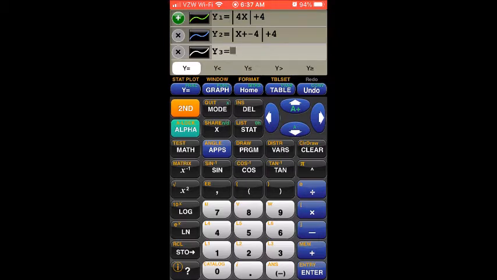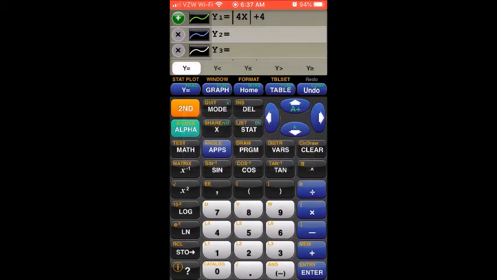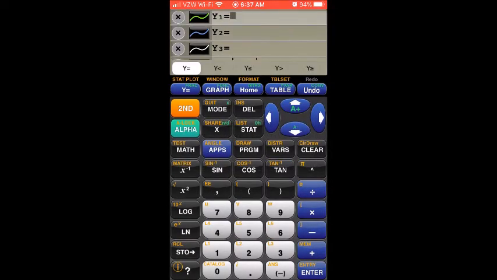Now, if you press the Y equals key, you will get to your Y functions. Here I have some absolute value examples. I will clear them out. Nope, didn't want to stop the recording. I'm going to clear it, and I will re-enter the absolute values that I want.